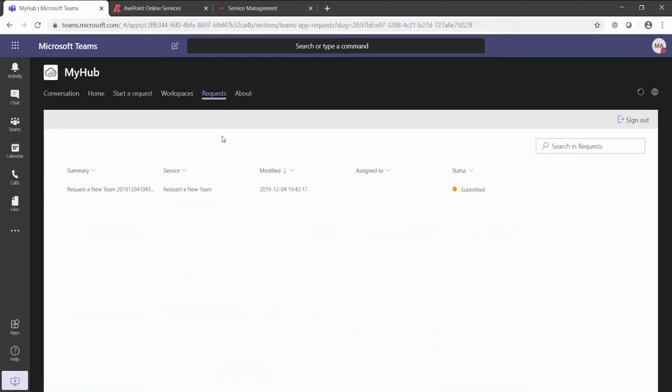You can see now it has taken me to my Requests tab up at the top, and my request is shown as submitted. From this point forward, the request follows your standard Cloud Governance procedure, which means that the request has been fired off to an approver, and once that approver says yes, that team will be created and I will be notified via email.